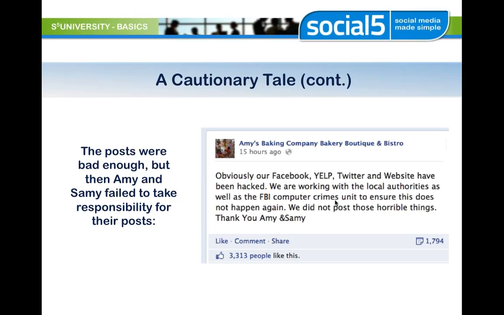And clearly, that wasn't the case because these other posts had taken place over several days. And if they'd noticed that they'd been hacked, they would have shut down the page immediately, right? I don't even think the FBI would become involved in something like this. So they're clearly posing that they've been hacked and they're trying to fix this. So anyway, it's really bad that they've failed to take responsibility for their posts.